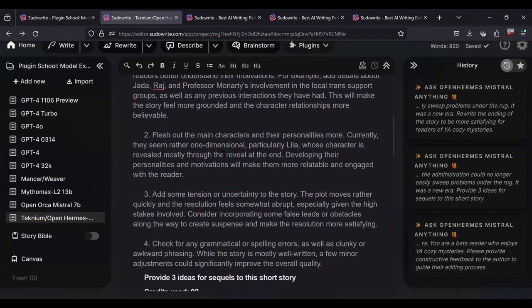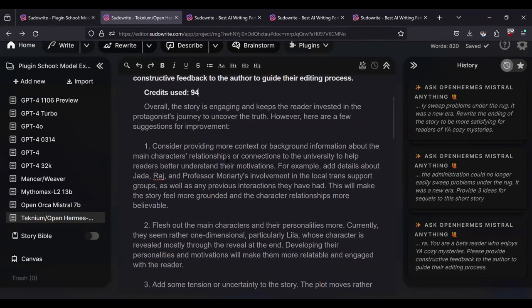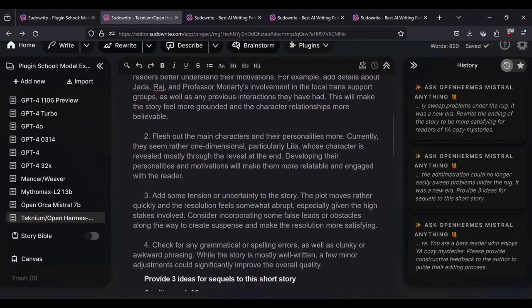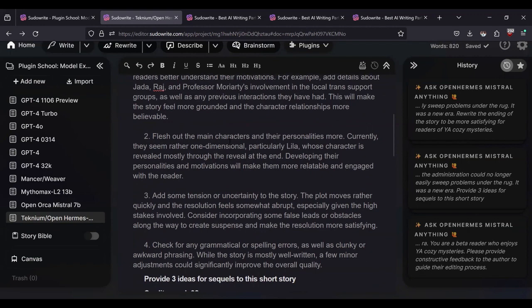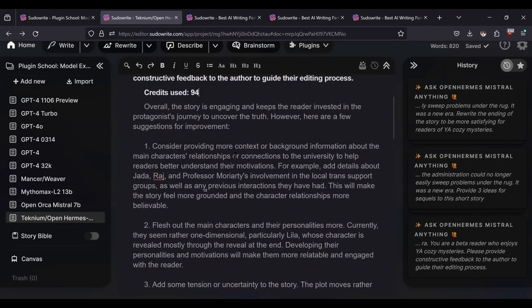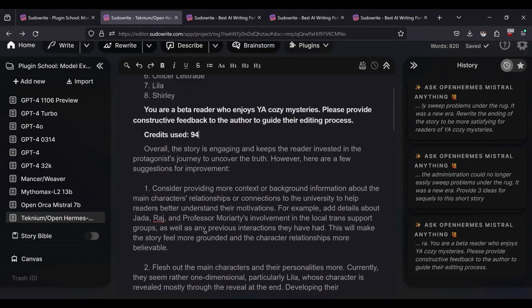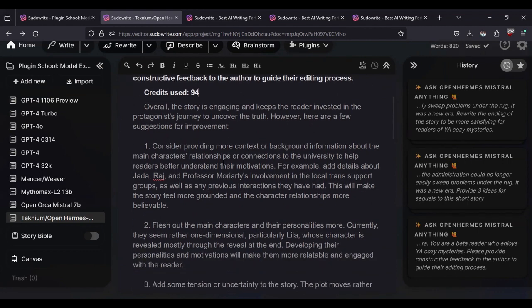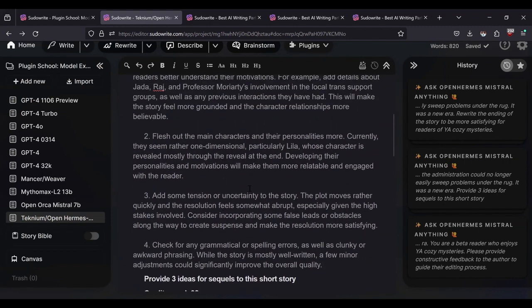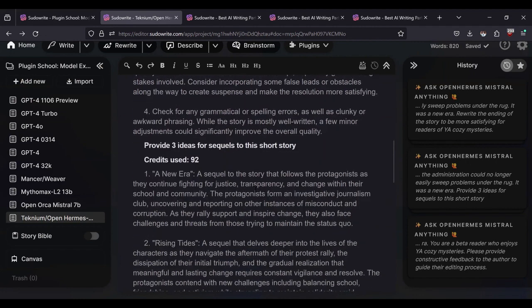Surprisingly good feedback. There's not a lot of feedback, but it does have some decent suggestions here. So you could run an analysis or feedback plugin multiple times to get more results, or just give it more structured instructions for the type of feedback you want it to give, because it's just going to cut off.